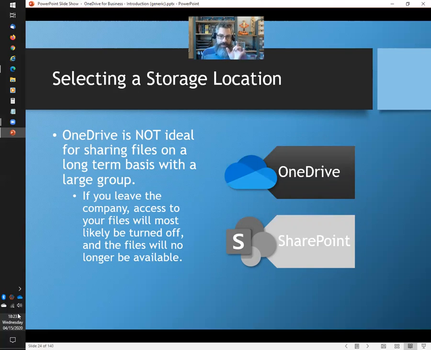Part of that is also this second bullet point here. A big problem with sharing things on OneDrive is that if you leave your company or government agency, often your account is completely shut off. Well, if you had files that you'd put there and shared with your whole department, they're going to lose access to that because your OneDrive has been shut off. So that's yet another reason why OneDrive is not an ideal location for something that people need long-term access to, or it's a large group, okay?